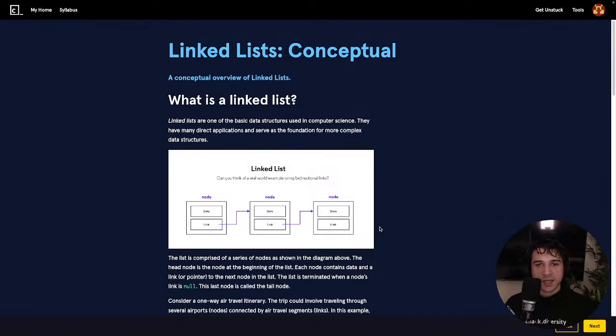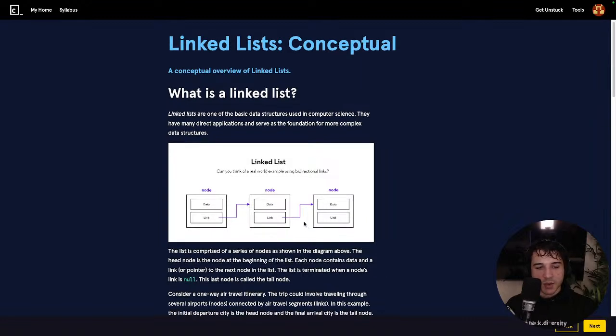Linked lists, conceptual. A conceptual overview of linked lists. What is a linked list? Linked lists are one of the basic data structures used in computer science. They have many direct applications and serve as the foundation for more complex data structures. Can you think of a real-world example using bidirectional links? Node data, link pointing there, node data, link pointing there, with a node data link.